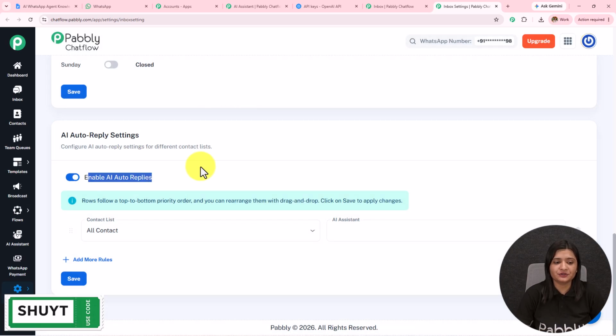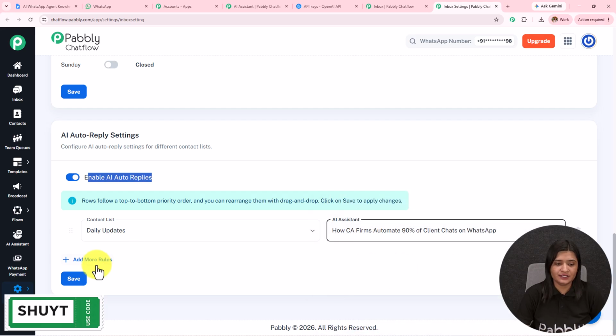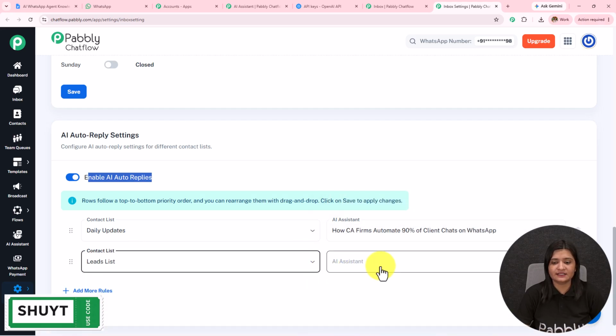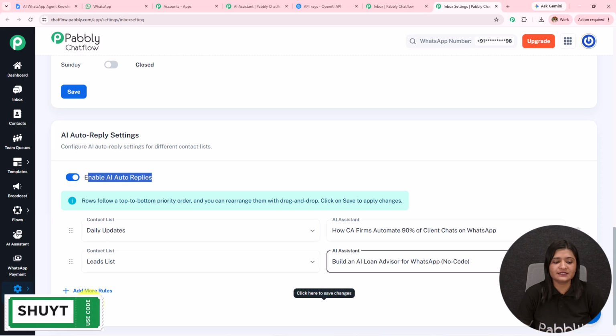Please make sure that you do the same, and then you have to select the list, select the AI assistant to that particular list, add more rules, select another list, select another AI assistant to that particular list, save all the rules, and in this manner a particular AI assistant will be assigned to a particular group of contacts or to all the contacts. So in this manner you can assign the AI assistant to a particular group of contacts or to all the contacts.